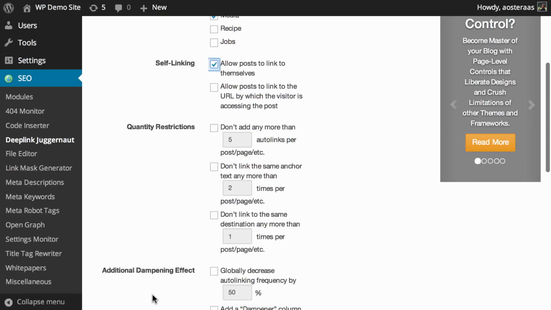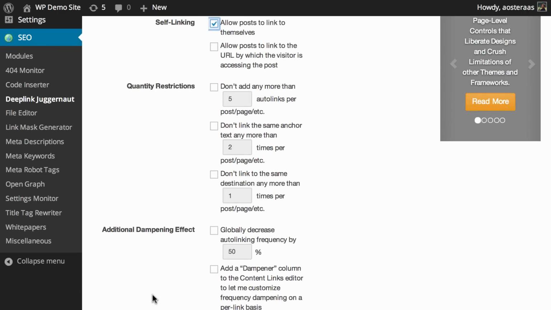Then we go down to the quality restrictions. And here you can see we've got the ability to limit how many auto links per post or page are added. And I strongly recommend that you think about using these. You mainly wish to use the second setting, which is don't link the same anchor text more than 2 times per post or page. And also to not link to the same destination any more than 1 time per page.